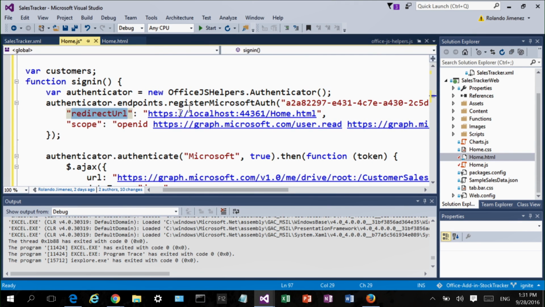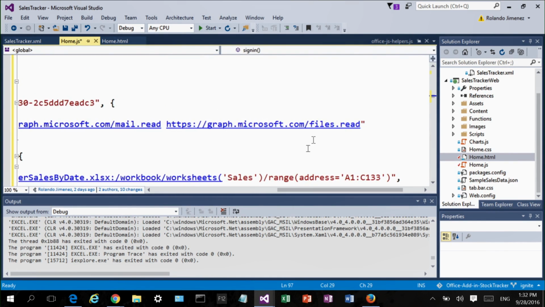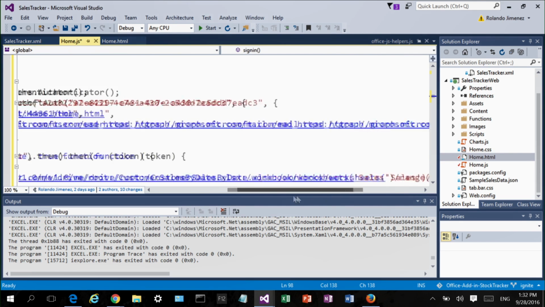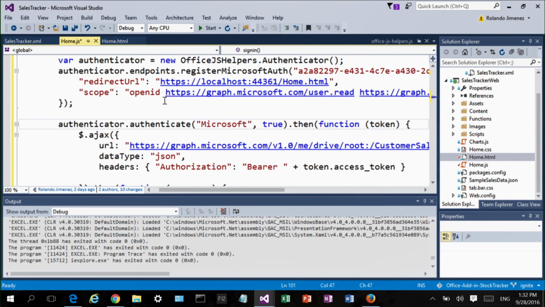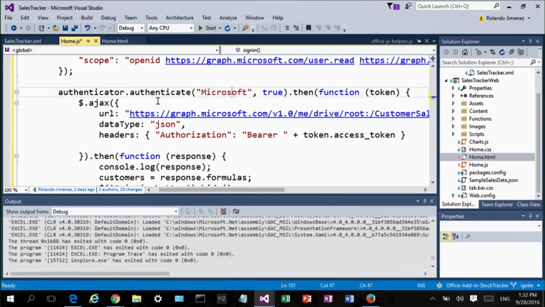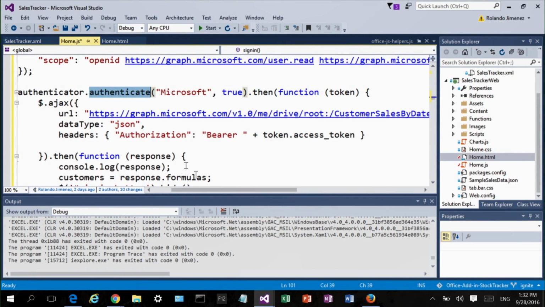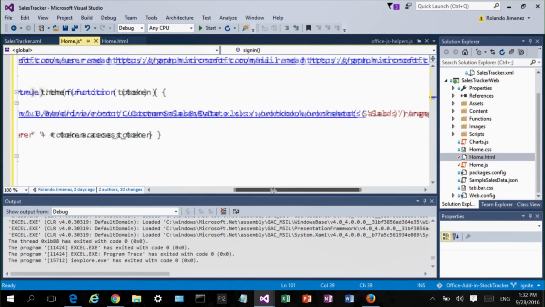There is a redirect URL, which in this case is a redirect to my localhost, which is where I'm debugging right now. And I'm passing the scopes of permissions that I want to use for this add-in. In this case, the most important one is this files read, because I'm going to read a file from OneDrive, which is an Excel file that contains the customer information that I want to map to my sales history information. Now, once I'm authenticated, which the Office.js helpers will do for me, I only need to call this authenticate function to trigger the flow. And then on success of that, I'm going to issue an API call to the graph.